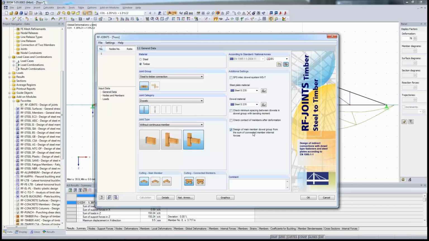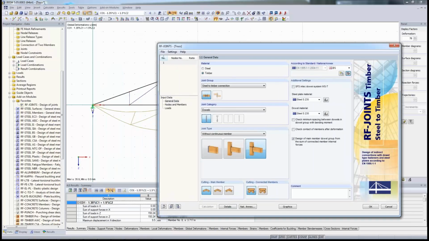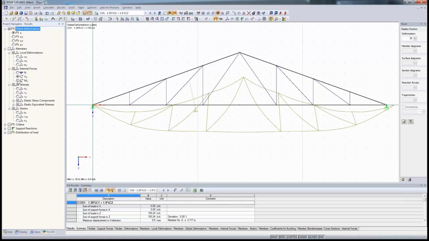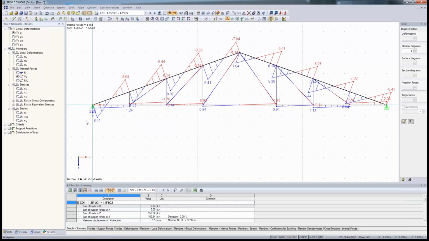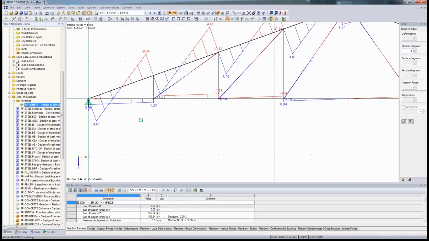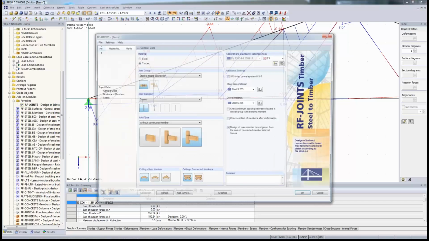And the last check is, so that's pretty easy, design of main member double group from sum of connected forces. So for example, if you look at the eve end, and if we look at the inner forces one more time, moments is maybe not so interesting, but shall it use the resulting force, or shall it use the force that I have here on each member end? That's actually what the check does. So you have these two ways there.